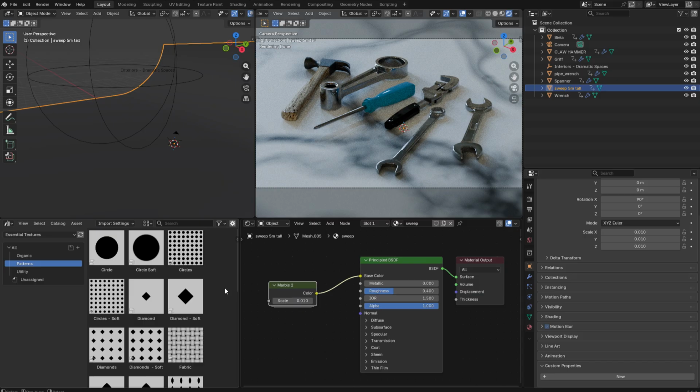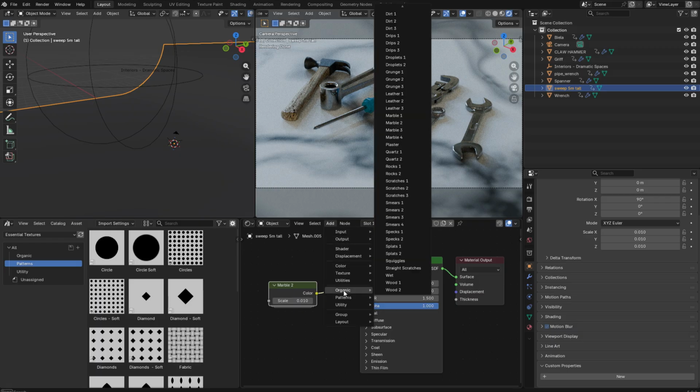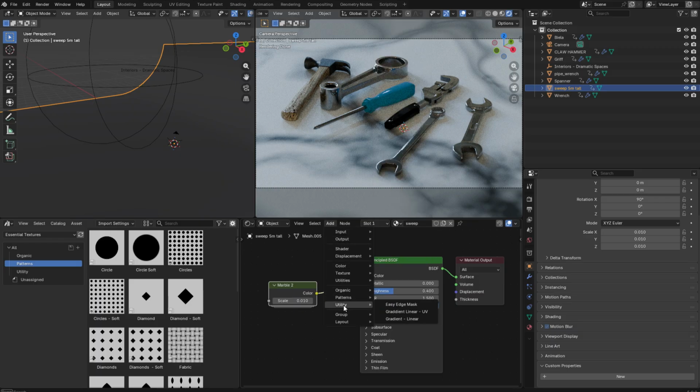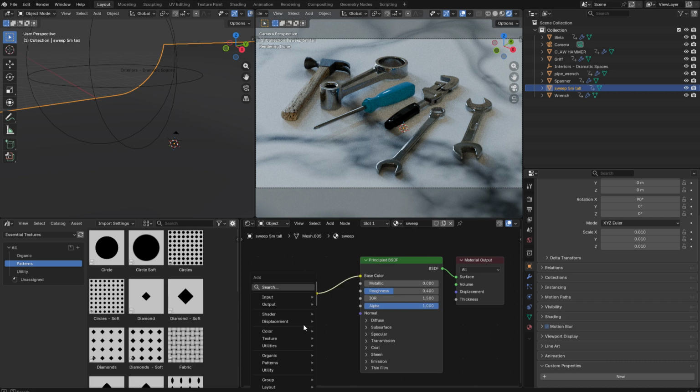But you don't have to use the asset browser because you can actually add the textures directly from the shader editor. In the add menu, if you go down to the bottom, you'll see that we have our categories, organic, patterns, and utility right here. Or if you hit Shift A, all of these options are available here as well. And that means that all these procedural textures are first-class citizens. You can access them in exactly the same way as Blender's native textures.